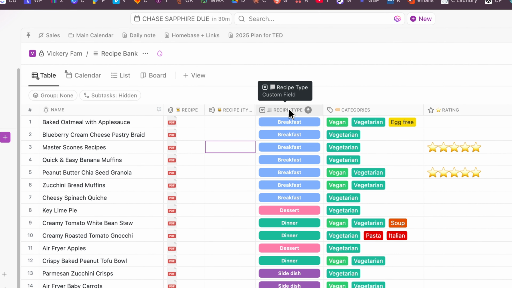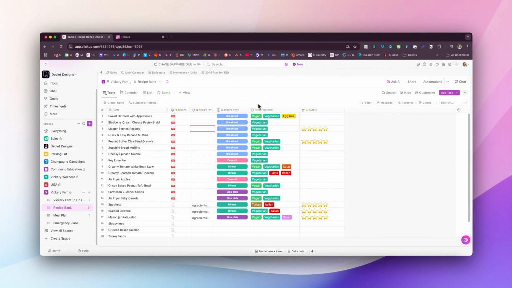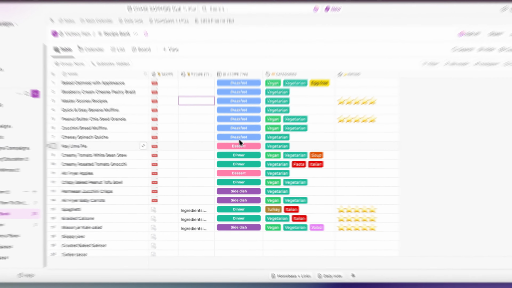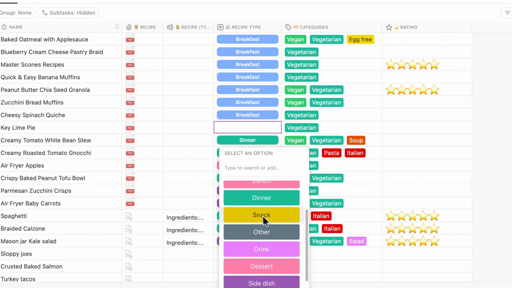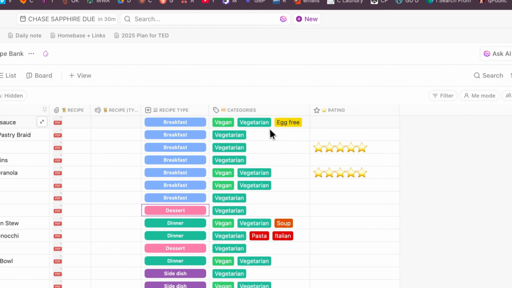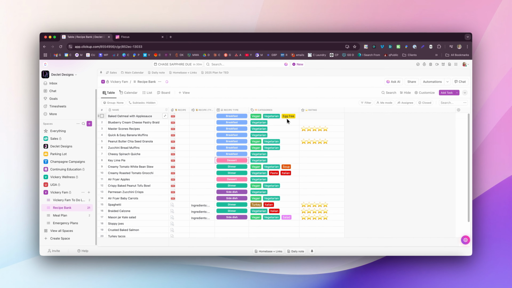And then the next one is a drop down custom field. This is where I'm putting the recipe type. I've got breakfast, dessert, dinner, snack, other, drink, and side dish. And then we have categories. There are several of them, but we have in here vegan, vegetarian, egg free. And then we also have things like soup, pasta, Italian, anything that you think you might actually search for.